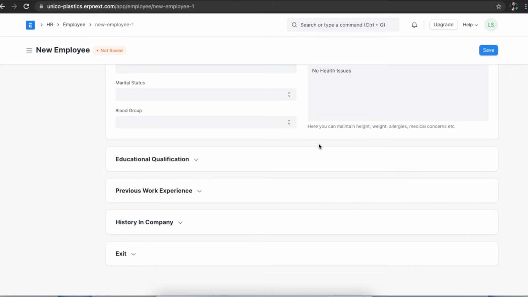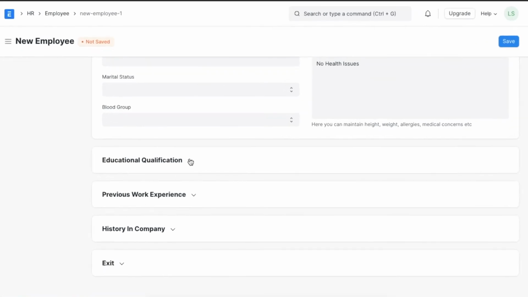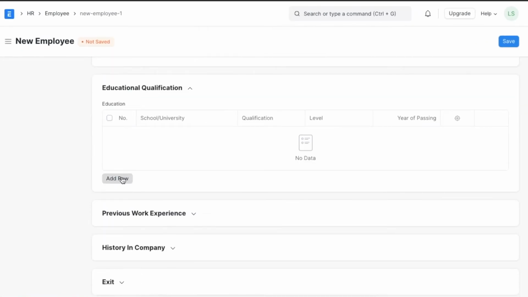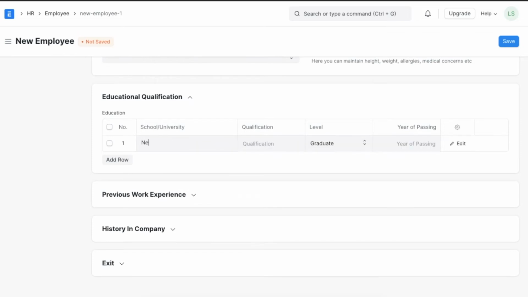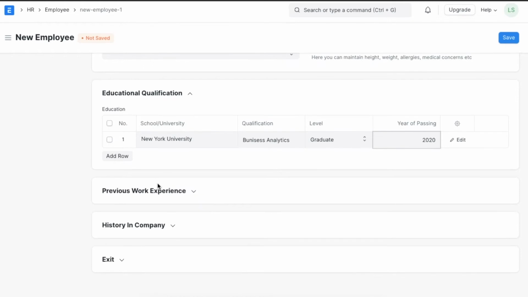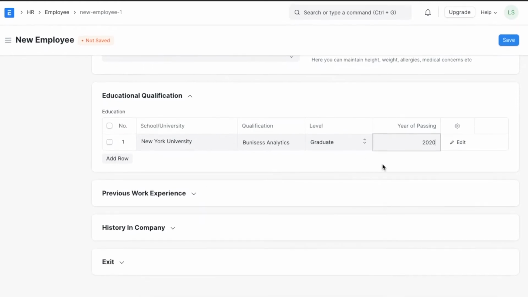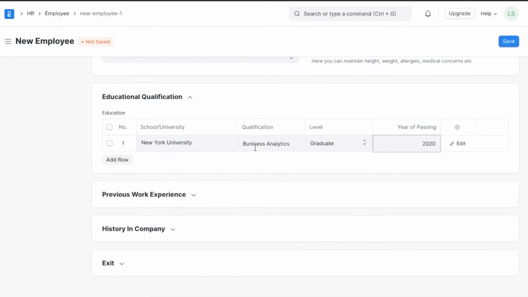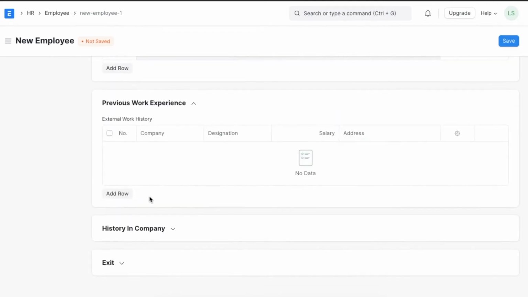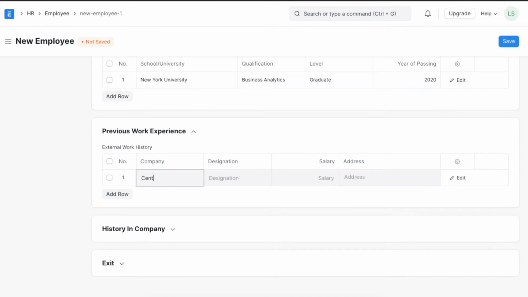The next two important pieces of information we will have to add are the employee's educational qualifications and their previous work experience. For example, if Pamela has graduated from New York University in 2020, then we can put down the details as follows. And if Pamela has previously worked at a company, we can put down the details about their designation and salary here.